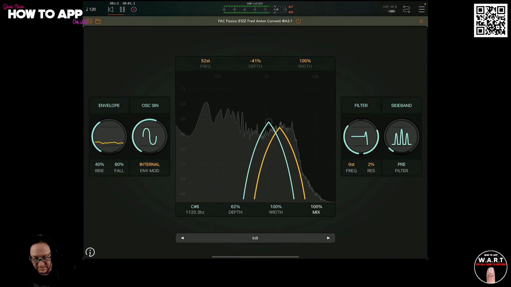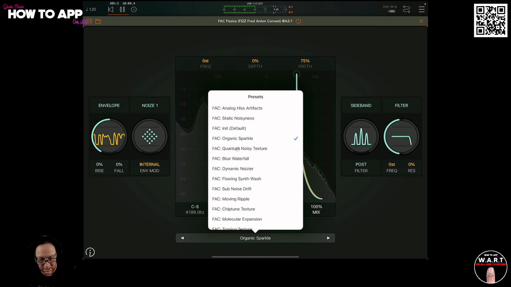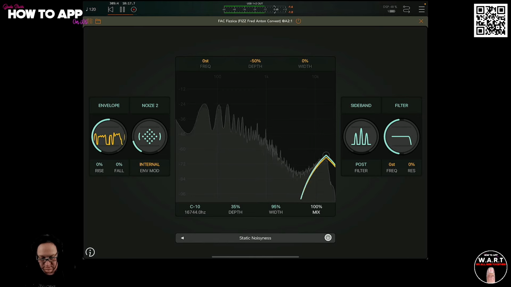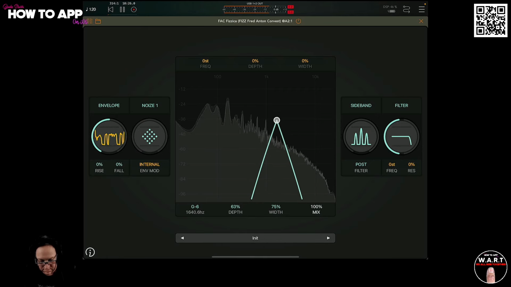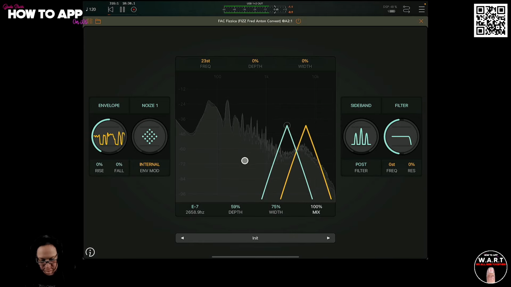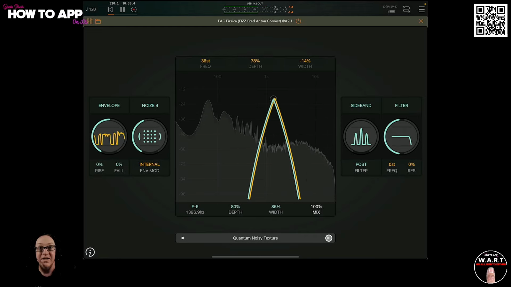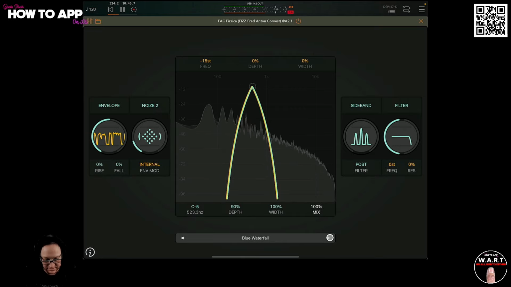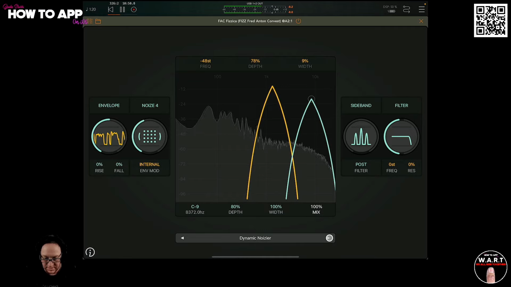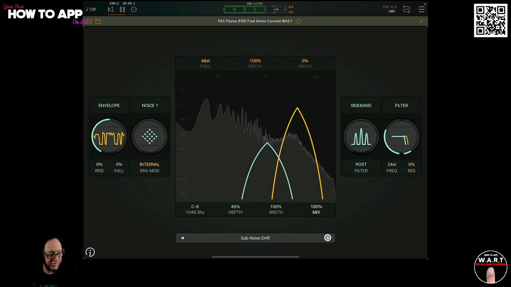Shall we run through some presets? There's a bunch of them. They're down here. You can always get back to your init default patch. Sounds wicked on bass. Just running through presets now.